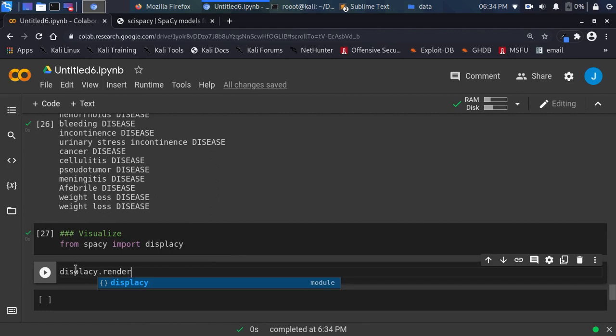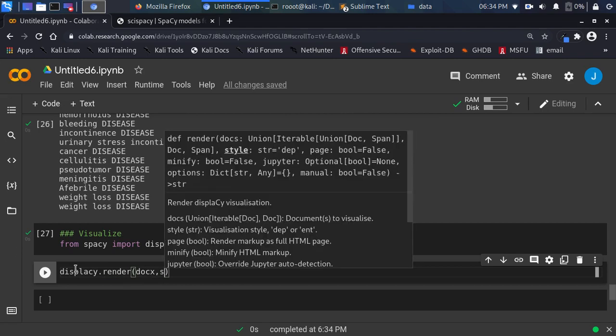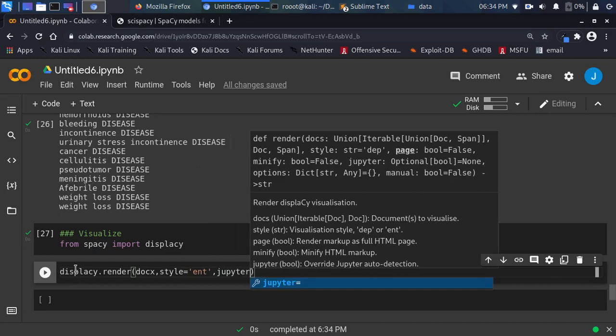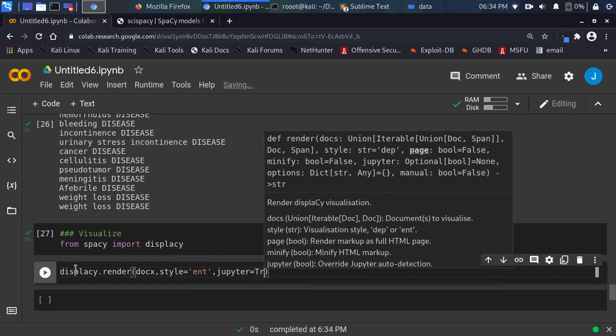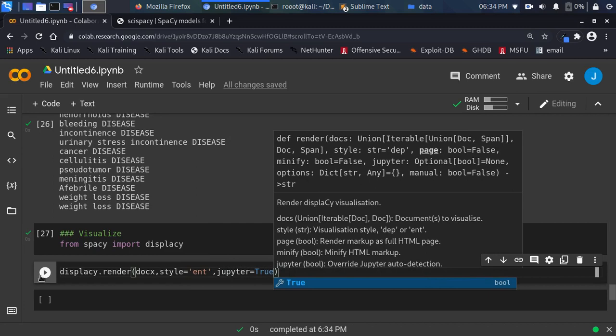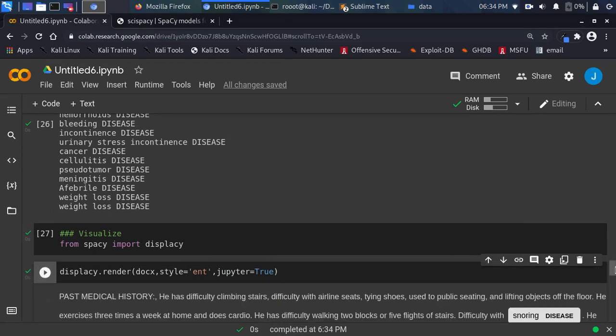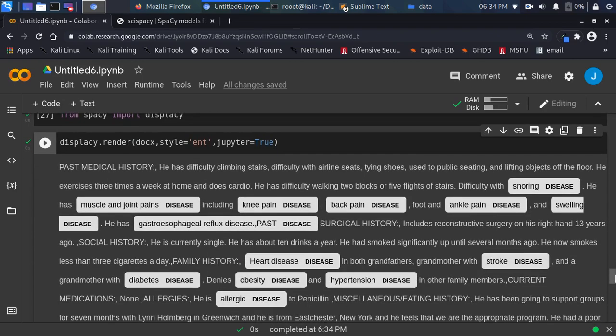So this Spacy.render, I'll pass in my docs, then I'll pass in the style that I want, which is going to be ents, and then let's specify that we want to plot it inside Jupyter, right? So Jupyter is equal to true. So let's run it. If I run it now, we're going to see the entire entities there, right? Very cool. It was able to identify all the disease within them.